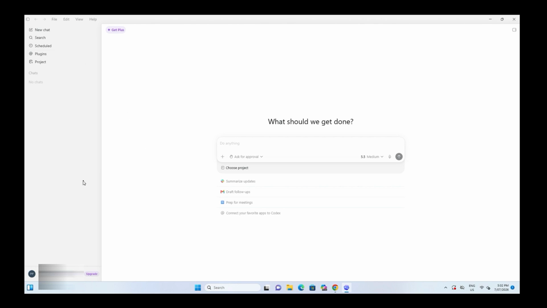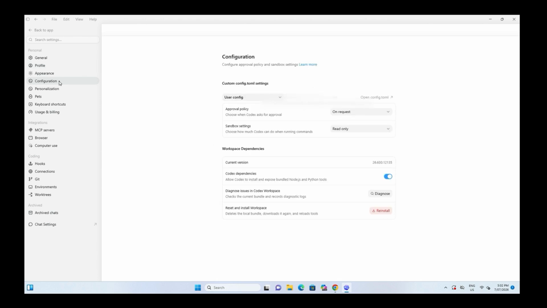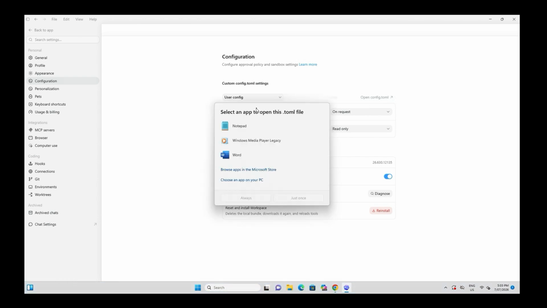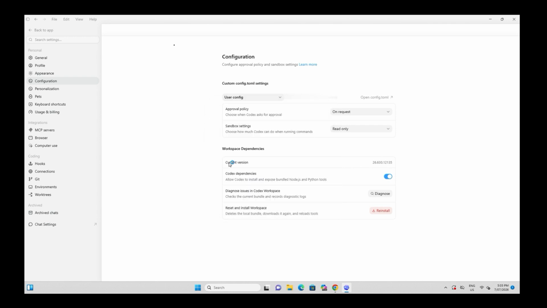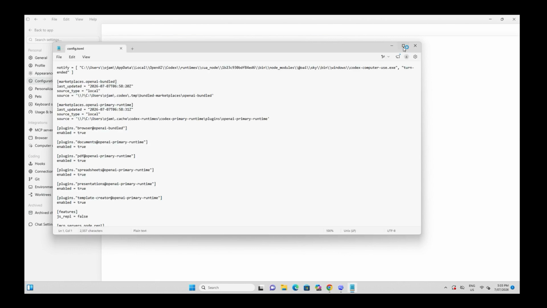Now, what you've got to do is go to your profile settings. So under here, go to profile. Then under configuration, you'll see here user config. And you can open the config.toml file. Just going to open it up with Notepad, or you can use any editor to open it up.